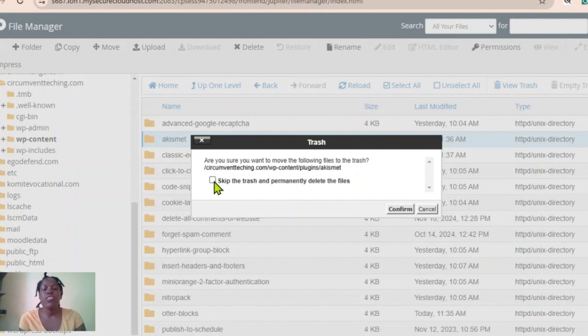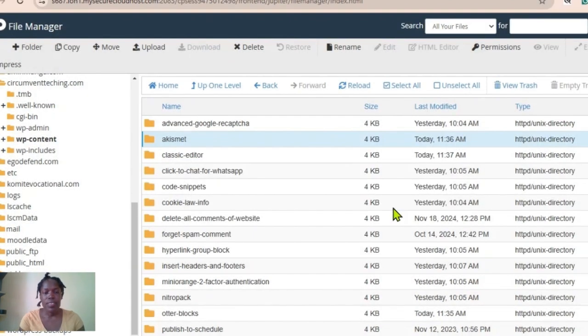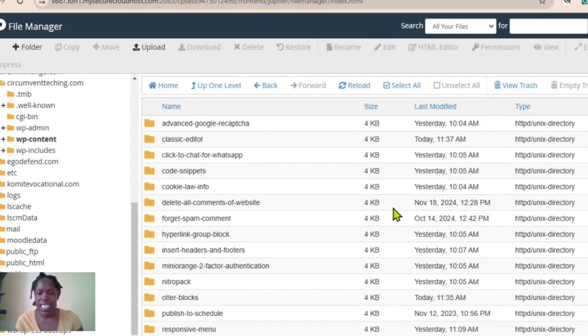Don't check the box which says skip the trash and permanently delete the files, because you'll never be able to restore anything. So let me just click this, because I was just using Akismet as an example, not that it is conflicting with anything. So I click on confirm, okay, and the plugin is deleted. So your website will go back to the normal form and it will not crash again.